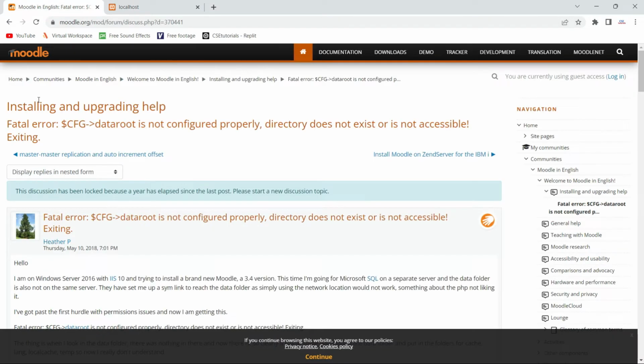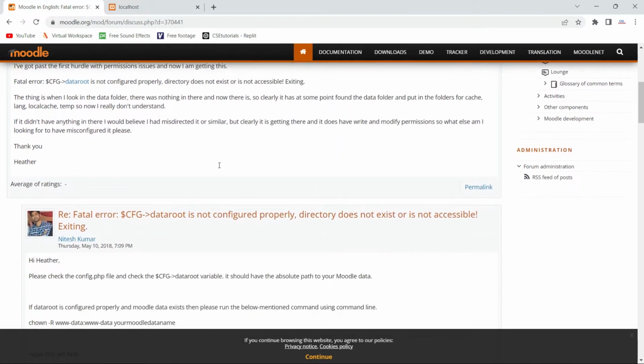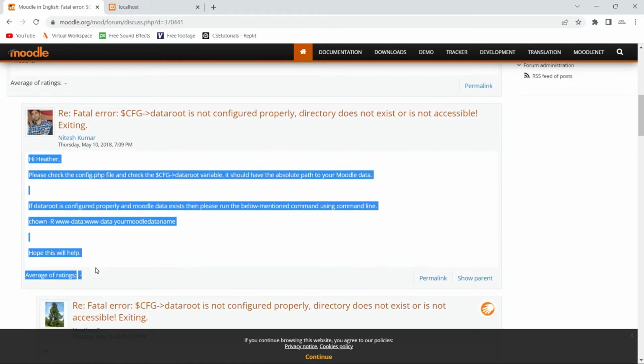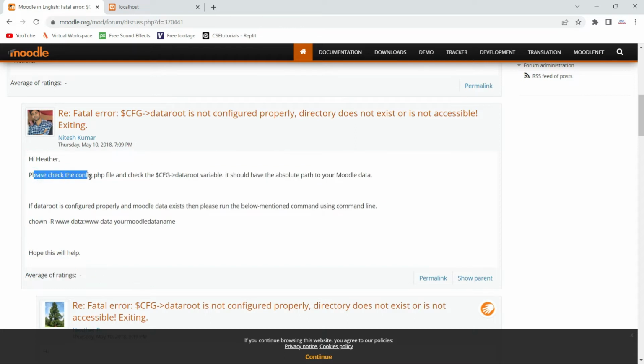If you go to the Moodle documentation and search for this error, you can see the fatal error: this dataroot directory is not configured properly and the directory does not exist or is not accessible. If you look at the solution here, one of the solutions is: please check the config.php file and check that the $CFG->dataroot variable is set properly, meaning the path is set properly. This may be the first reason.